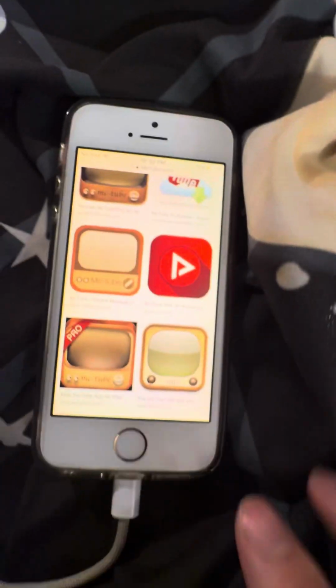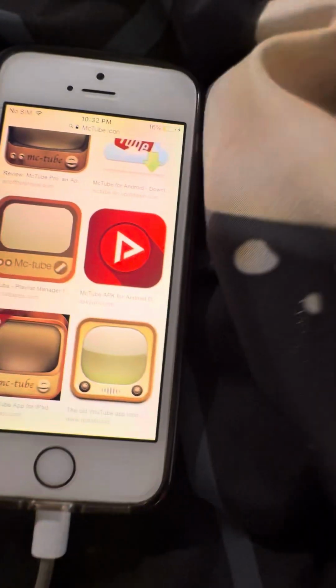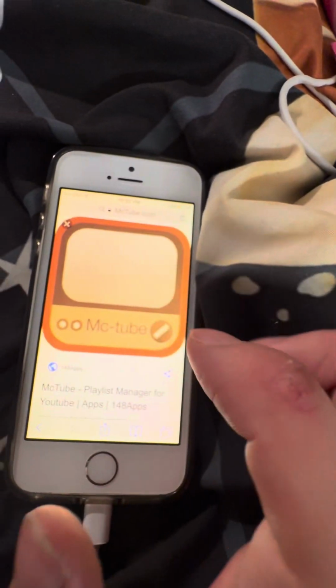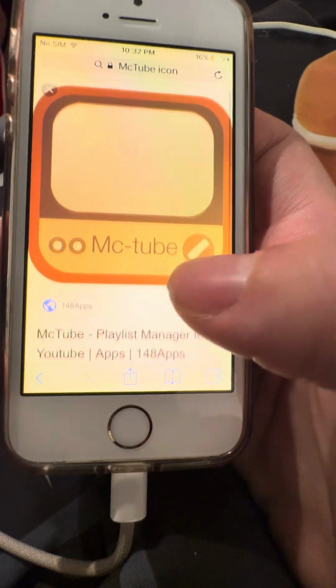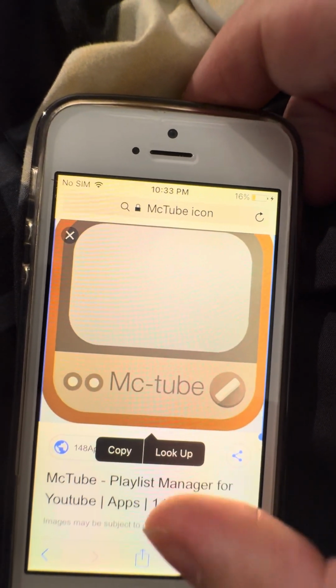You can kind of see that MicTube is the classic YouTube app icon but flat for iOS 7 and above. And this is iOS 10, and I already have the other YouTube app icon, so I'm going to go for this icon here. You want to save the image, but if you can't save the image, that's fine.